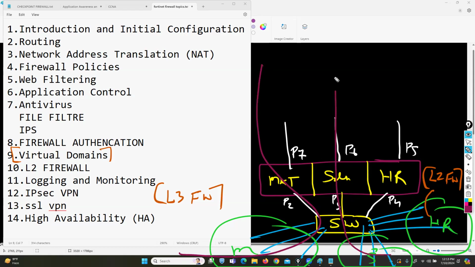Now, marketing traffic is traveling via the marketing firewall device. Sales traffic is traveling via the sales firewall device. And HR traffic is traveling via the HR firewall device. There is no communication in between these firewalls. So you can say virtual firewall, or in short, VDOM concept. So we have 3 VDOMs right now: marketing VDOM, sales VDOM, and HR VDOM. We'll discuss in detail, okay?